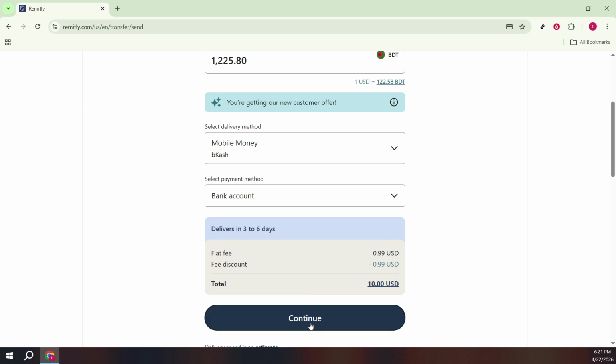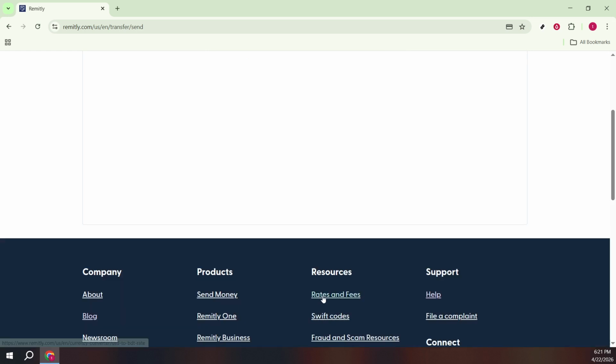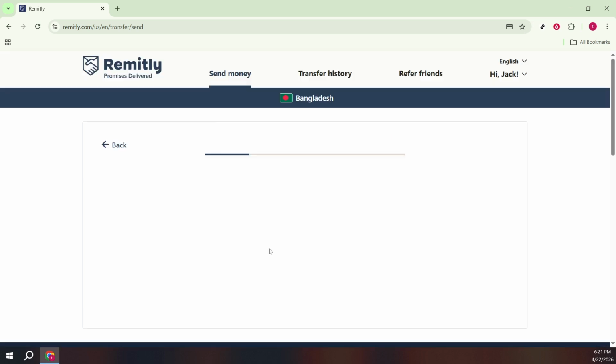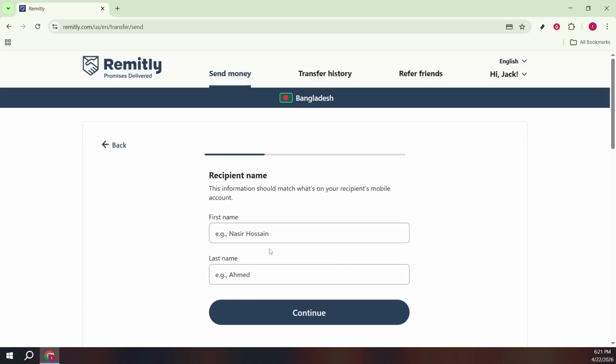Now it's time to add your recipient's details. Enter the recipient's first name, then their last name exactly as it appears on their official identification. Small spelling differences can cause delays, so double check for accuracy. Click Continue.